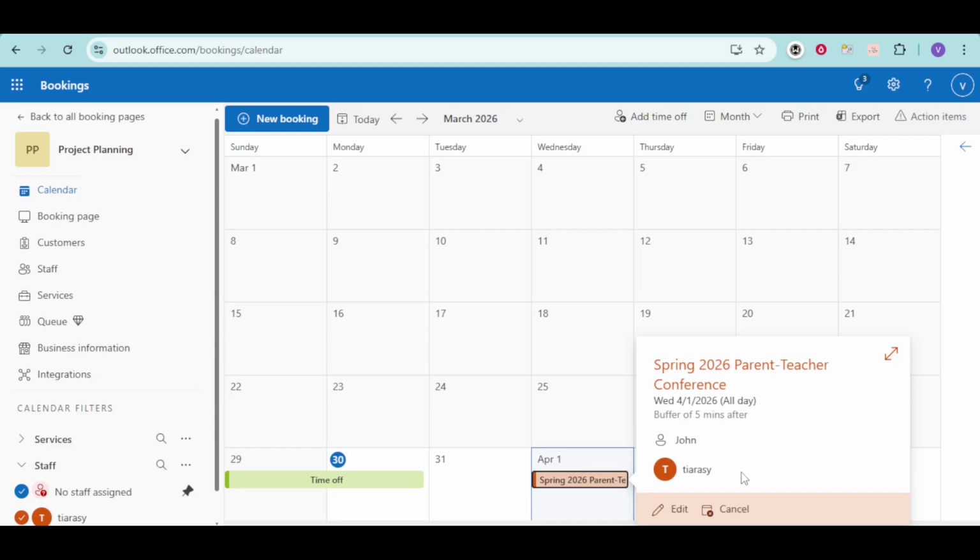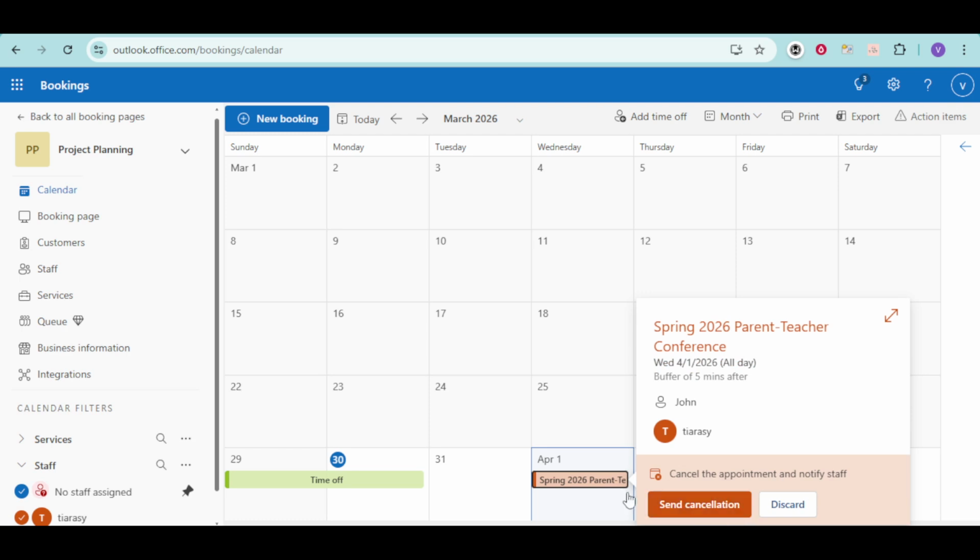Inside this appointment details window, look for the option to cancel. This might appear as a button or link labeled cancel. Go ahead and select cancel. When you do this, Microsoft Bookings prepares to remove the appointment from the system. At this stage, the booking is not just disappearing from your calendar, it's also being marked as cancelled in the booking records.